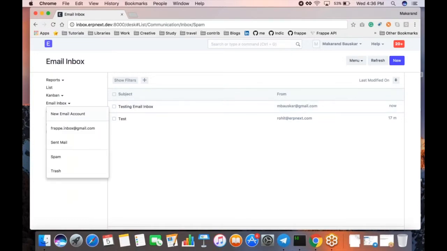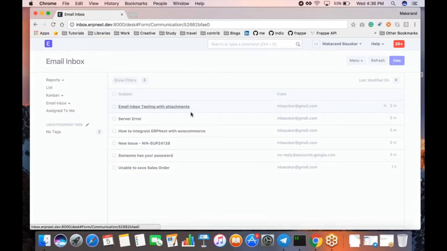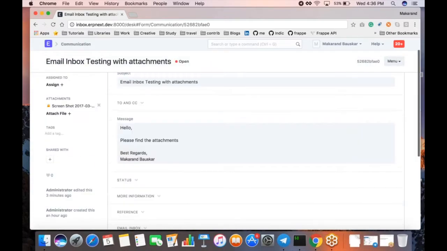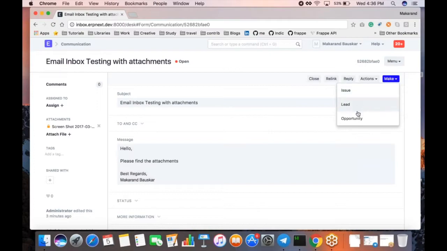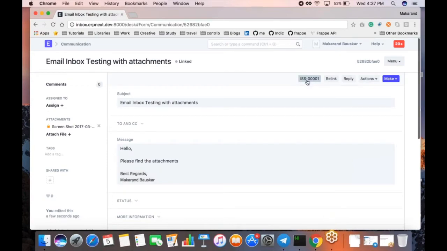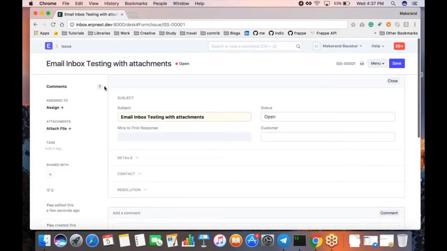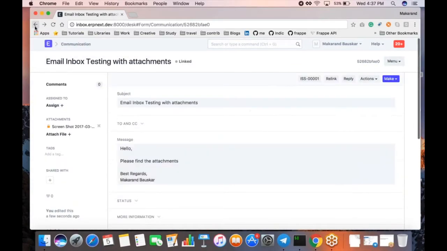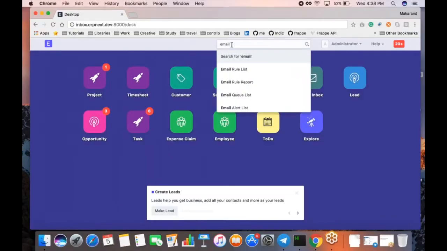Also, you can create issues, leads, and opportunities directly from your emails. You can create an issue, and here we can see the issue has been linked with this email. So you can directly see the issue from here. Likewise, you can also create a lead and opportunity from here. So basically, email domain is designed.